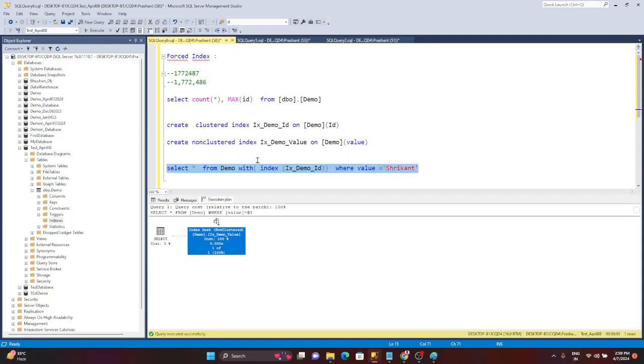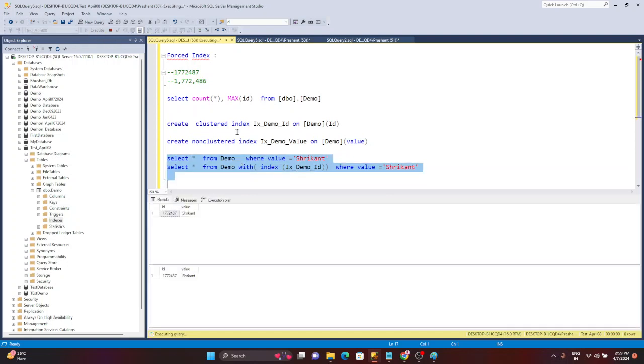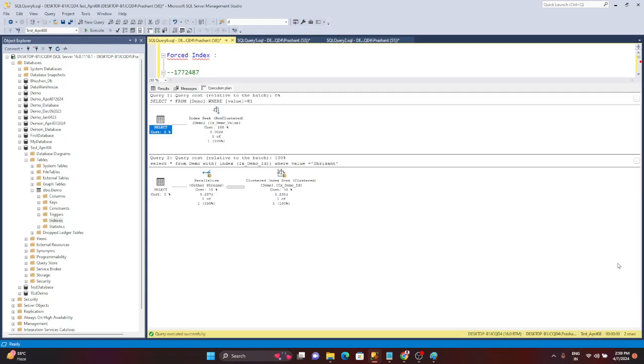So what will I do? I'll simply run the query. Maybe I can just show it like this. This is the first query, we have the same query, but now in another query we are forcing the index. Okay, now just run it. Now we have two outputs. In the first one, this is the execution plan.